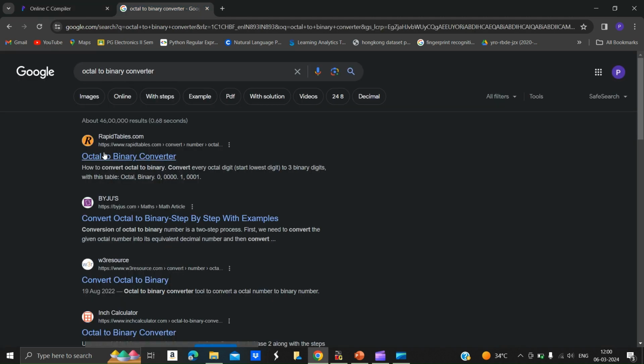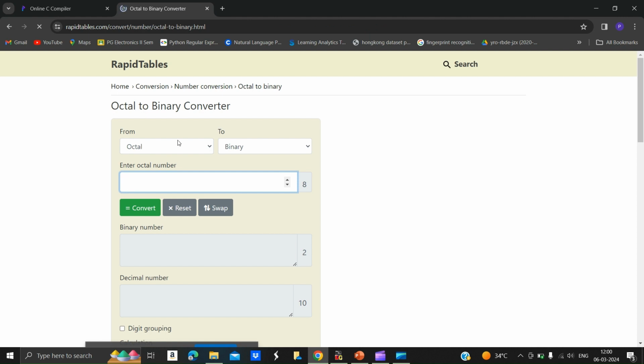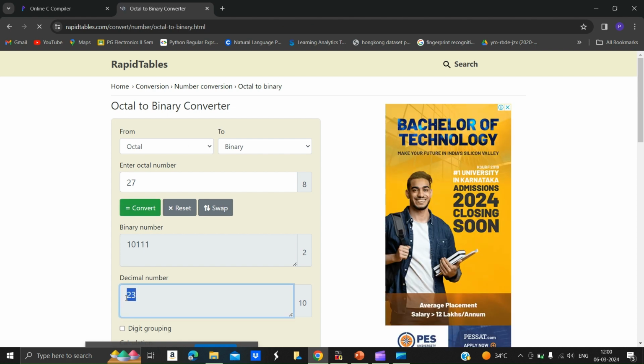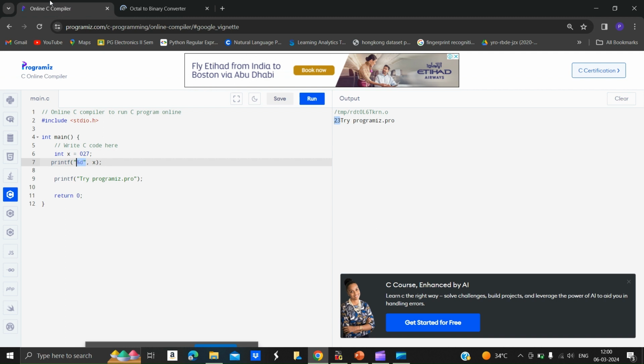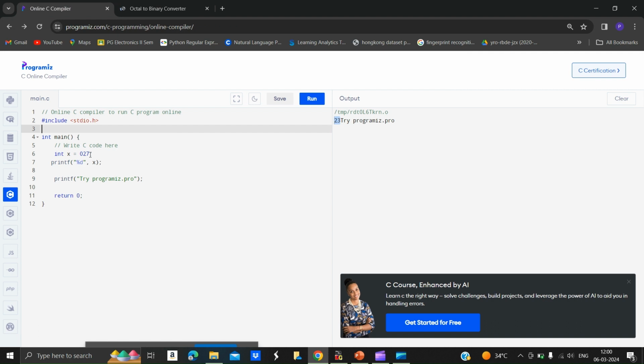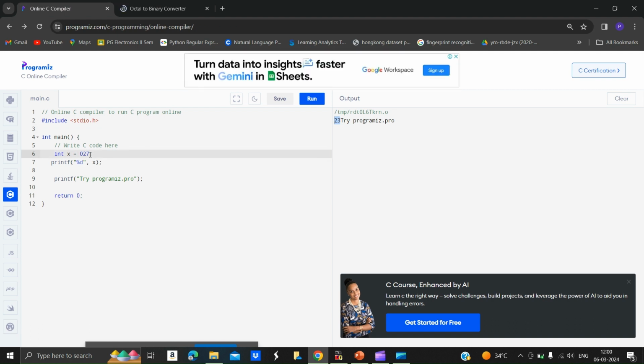You can just search for an octal to decimal converter, and you get many links. For the octal number 27, I press convert, and in decimal it is 23. The format specifier used is %d. That's why it is showing 23 as the answer instead of 028. If we remove that, 8 is not an octal digit.